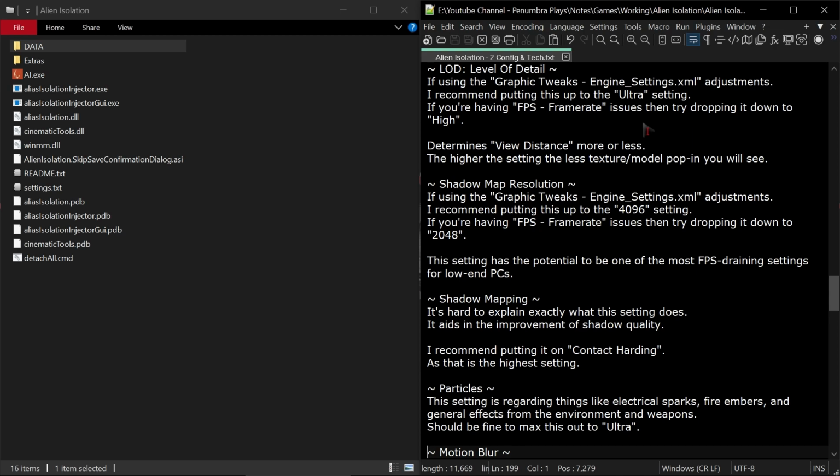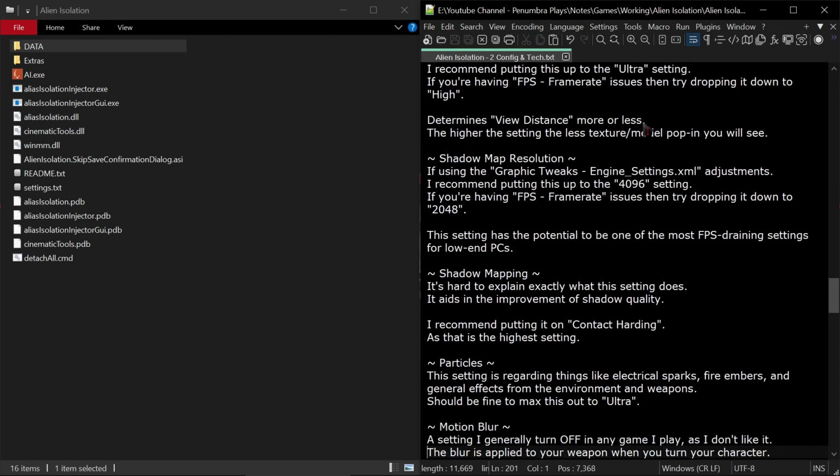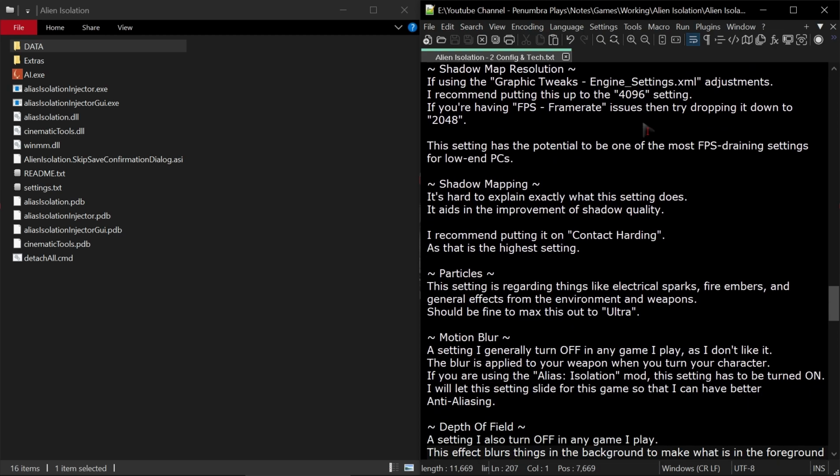And I do believe there is a 1K option in there, but you should be able to get away with 2K. This setting has the potential, though, to be one of the most FPS draining settings for low-end PCs, so keep that in mind, depending on what kind of system you're running.